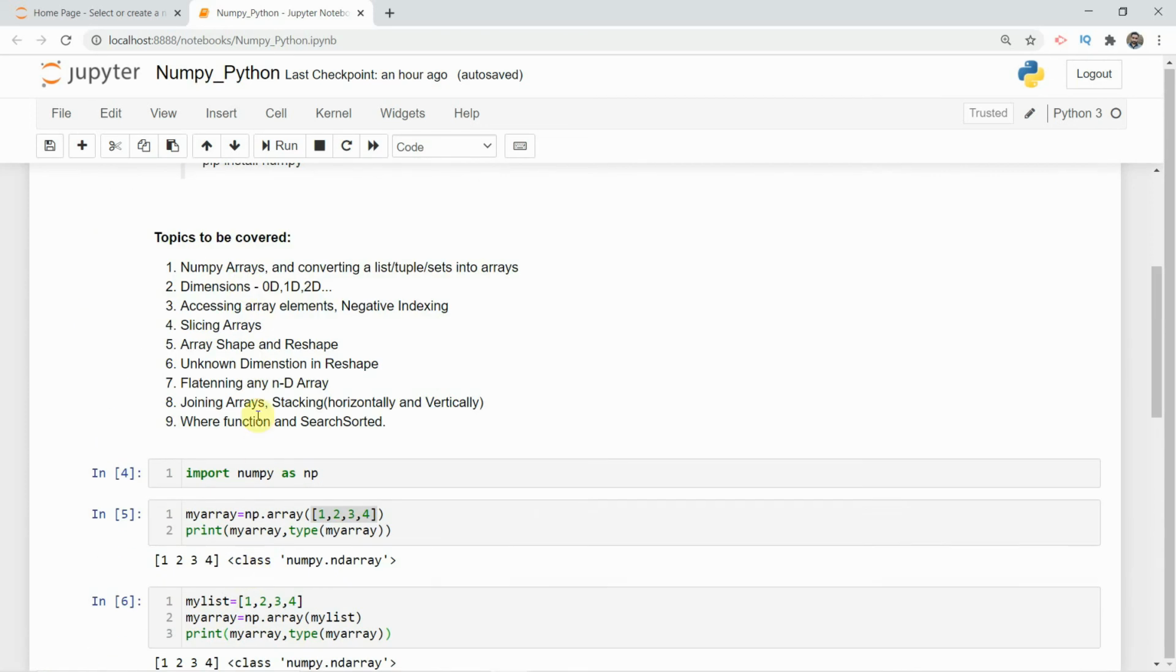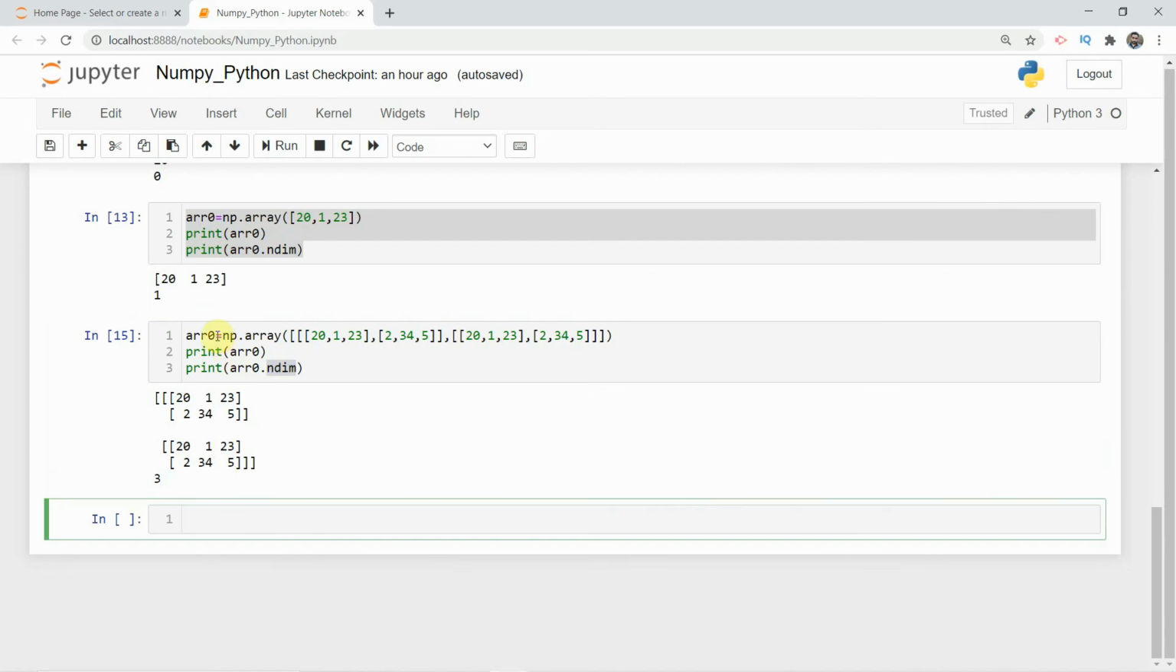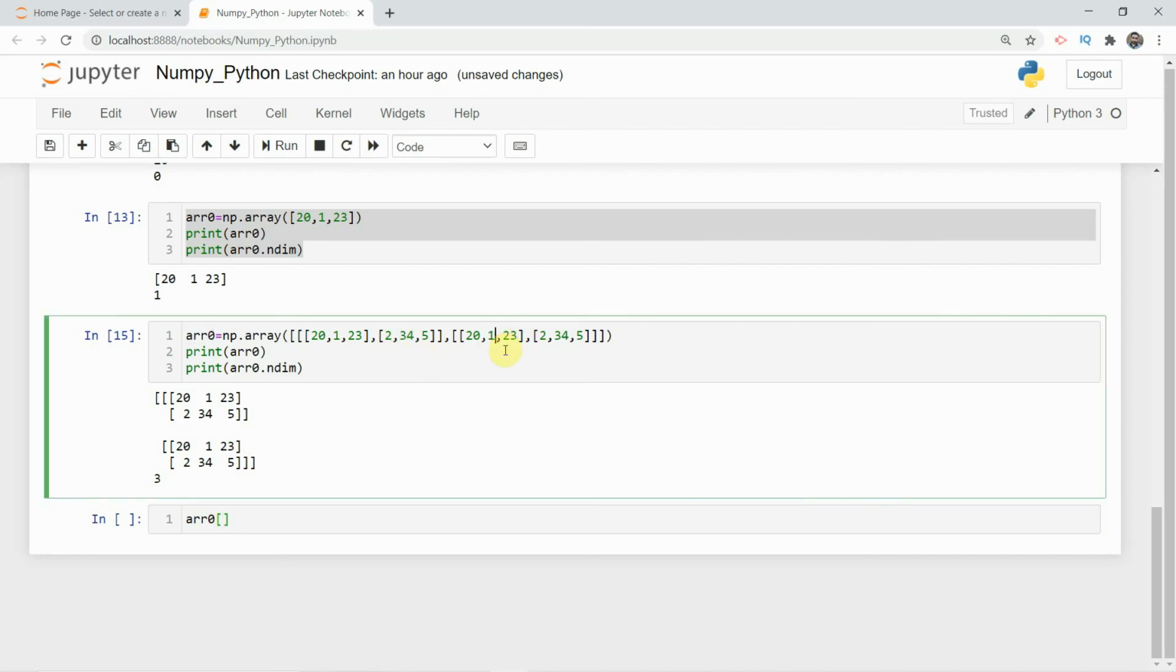So we are done with dimensions. Now let's talk about accessing the array elements. Suppose this is our array, okay, and let me just change some numbers, 29, 54, 4, and let's say 23.